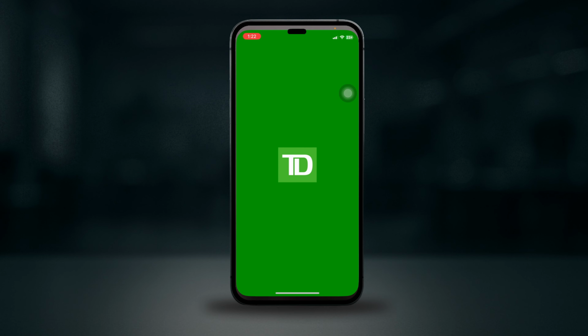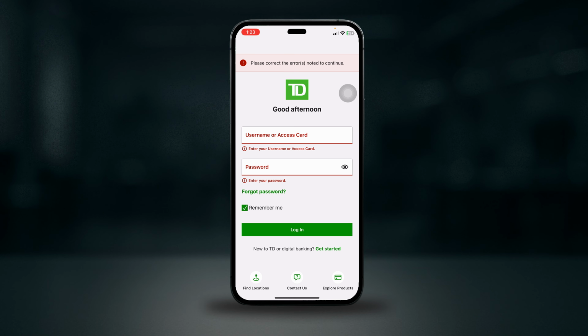First, open the TD app and log into your account. Select the deposit or mobile deposit options. Enter the check amount and choose the account where you want the money to deposit. Make sure you are entering the check amount correctly, so always double check it.